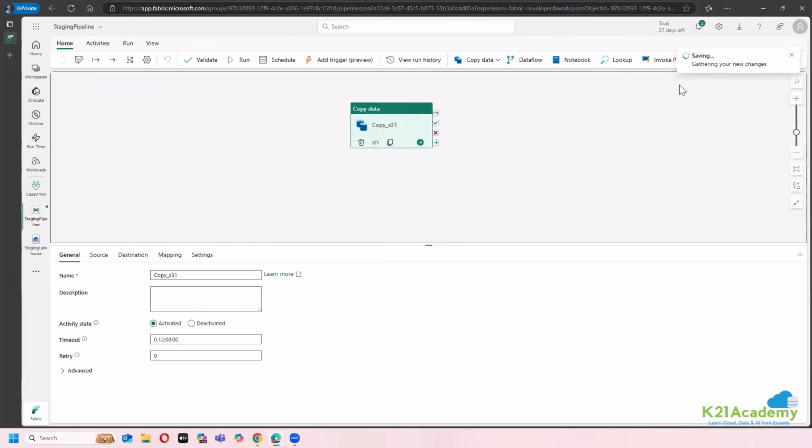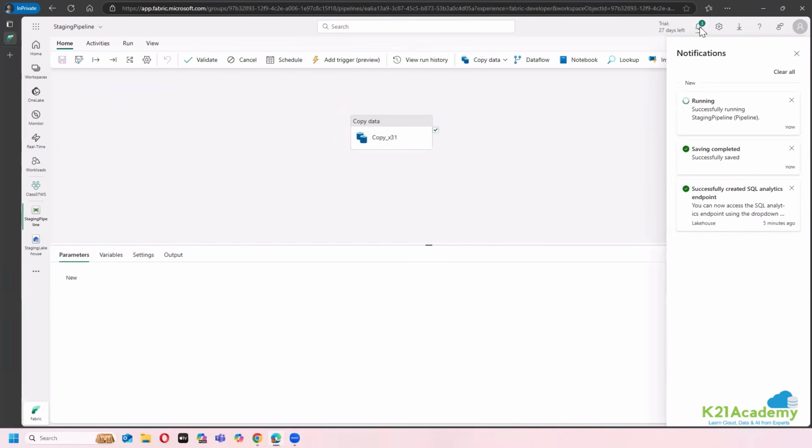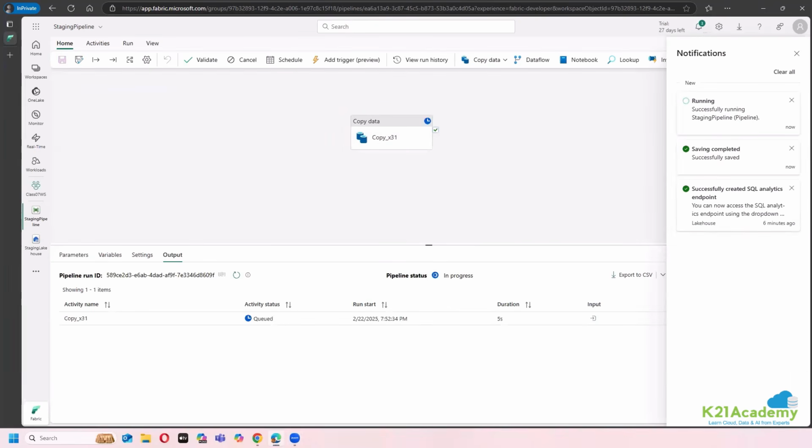And here it goes. Starting, successfully running the pipeline. Let's wait for this to finish. And it seems it is almost completed.